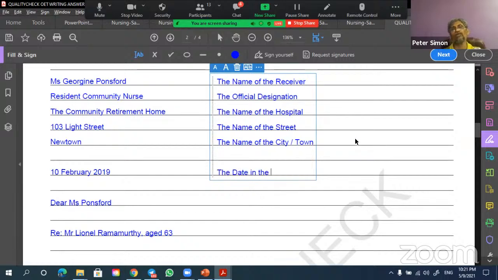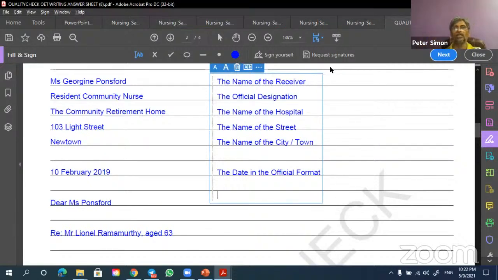The date in the official format. Don't write as you want. Try to learn what an official letter is. This is an official letter, not a personal letter. Official letter should be written in the official format. See what OET has given, and write only like that. That is better for you.